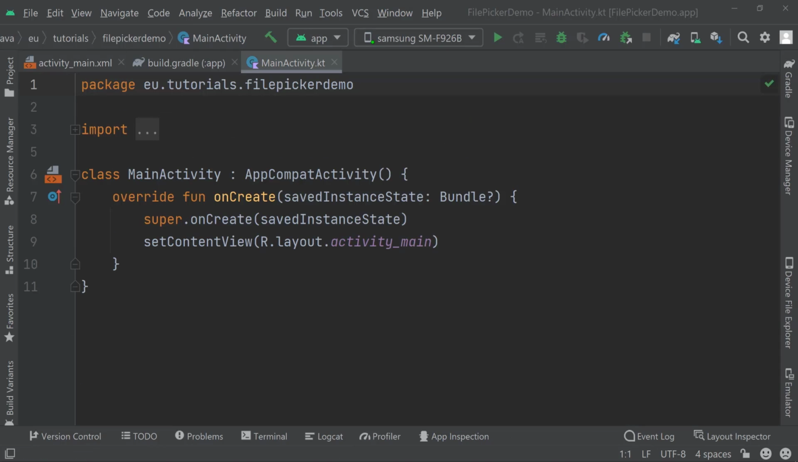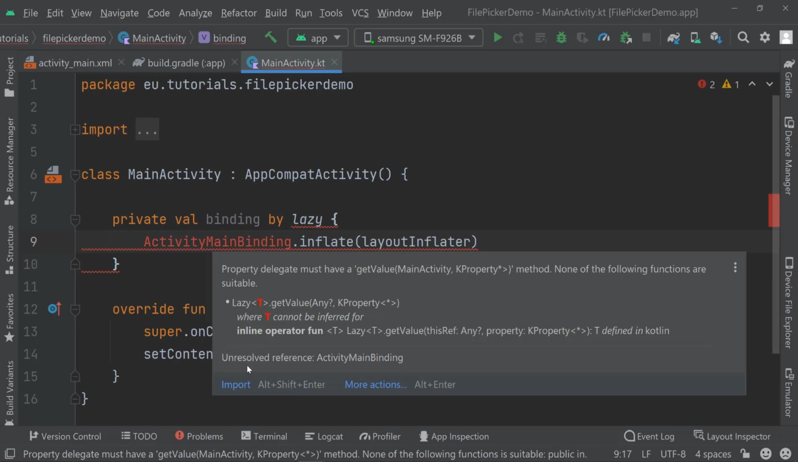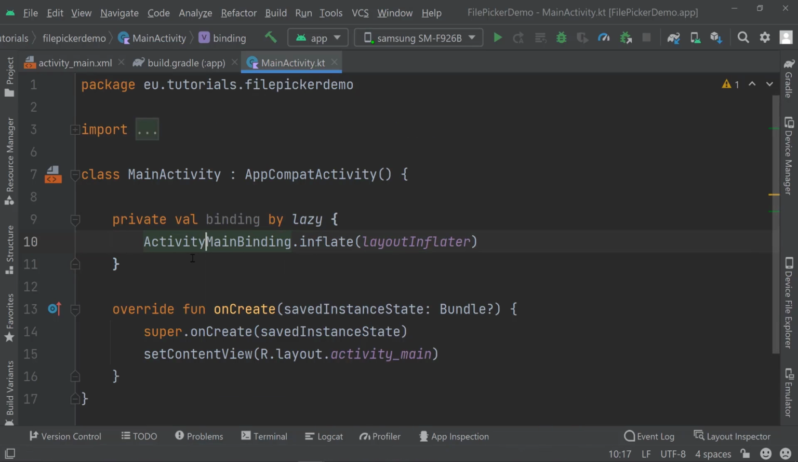All right, now let's take care of the file picker. And therefore I will go to my main activity and create a binding object, which allows me to use view binding. Therefore, I need to import my activity main binding. Then in the set content view line, I need to make a change. I will now use my binding for the content view.